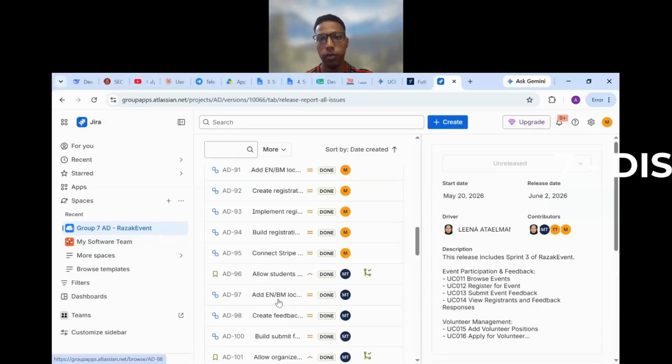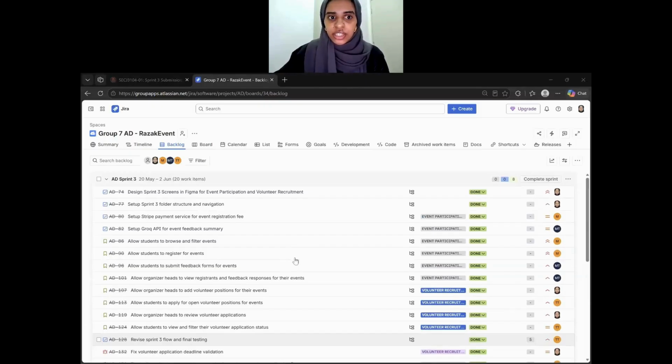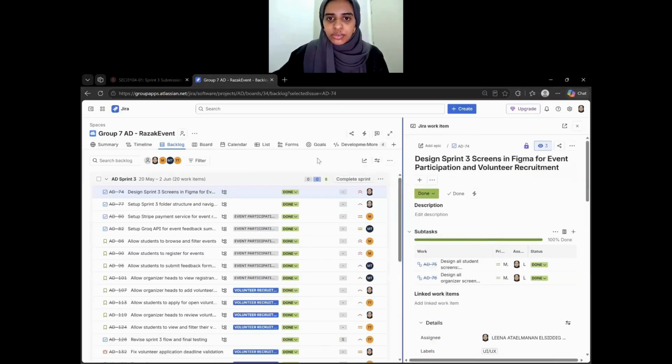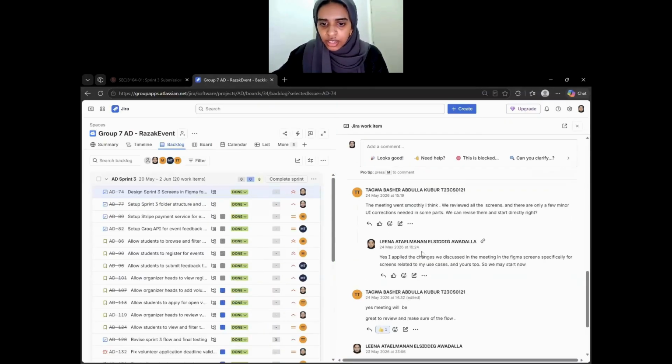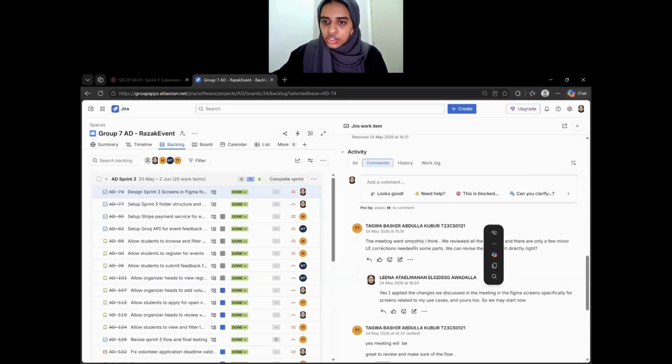So for the discussion, we actually had a lot of discussion in this sprint because it was a lot. So I will explain some things here and some things in the problem solving in more detail, of course. For example, this first task, design sprint 3 screens for event participation and volunteer recruitment. I did these screens for them, but I told them, can we have a meeting to confirm the changes? Indeed we had a meeting that went smoothly, and we reviewed some things. I changed them, so we may start now.